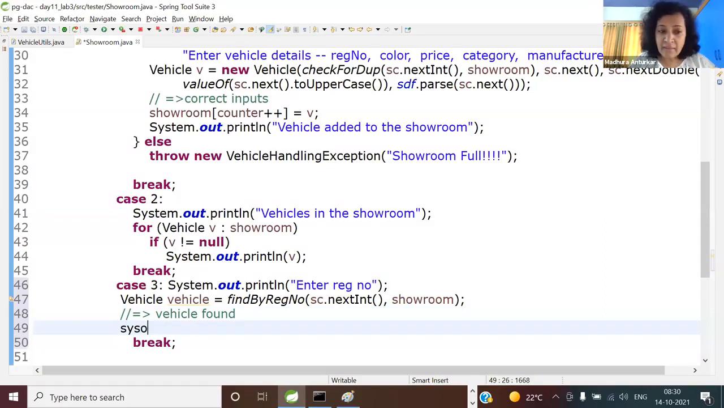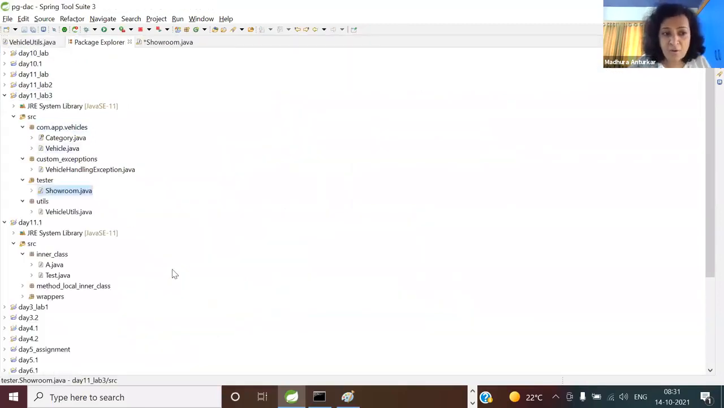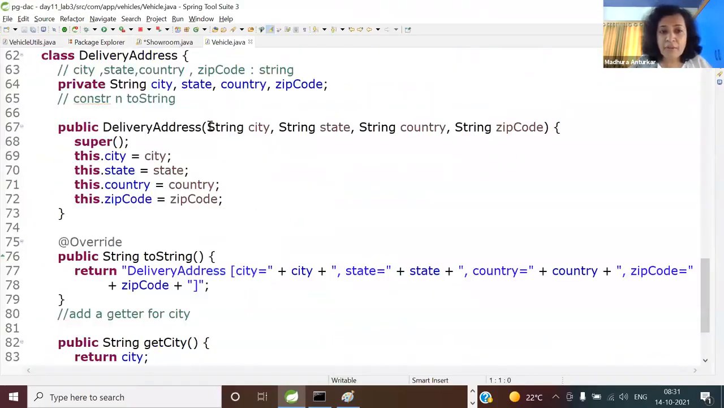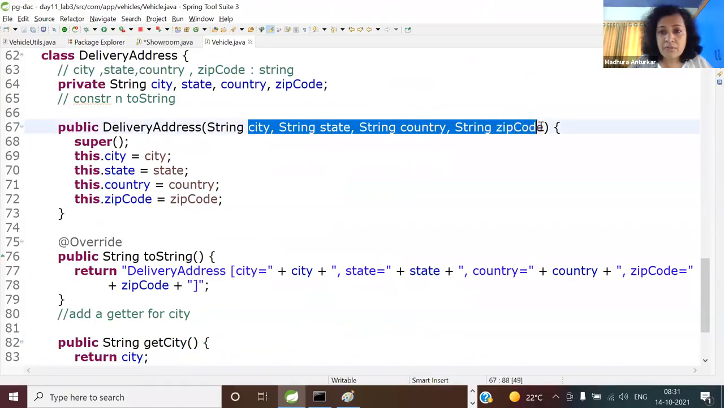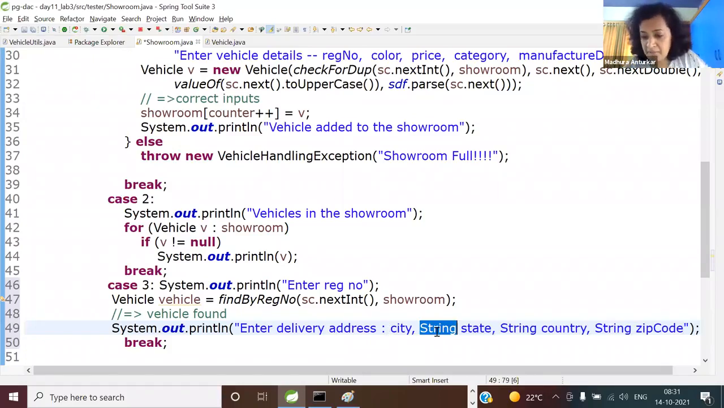And once the vehicle is found, then I can say, okay, give me your address. Give me the delivery address. So enter. The user doesn't know in which format you require it. So you should specify, because how does the user know whether it is country code first or city code first or whatever? So I'm going to say, enter delivery address: city, state, country, and the zip code.